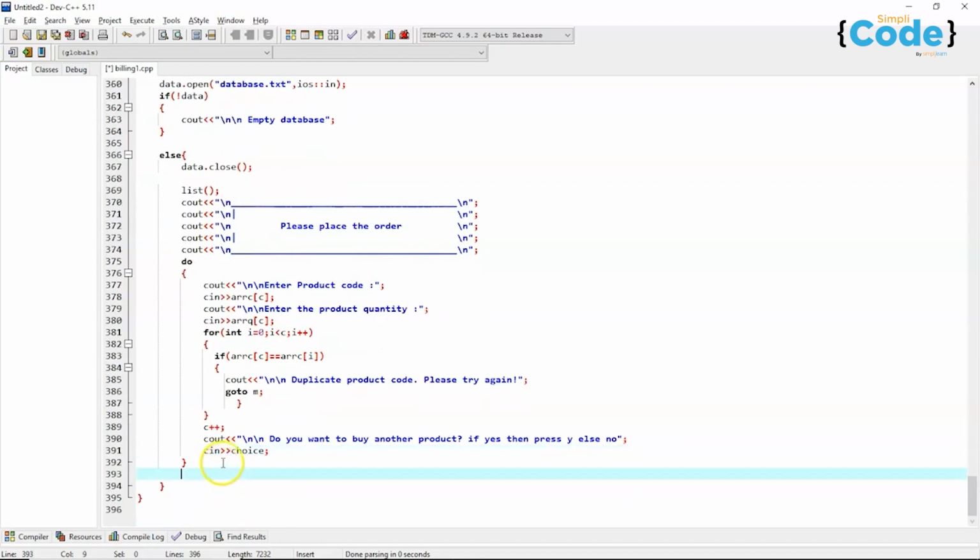Now after this do block, we'll have to use while loop, as we are using the do while loop. Now here is the condition that if the user will press yes, that is Y, then this loop will execute.